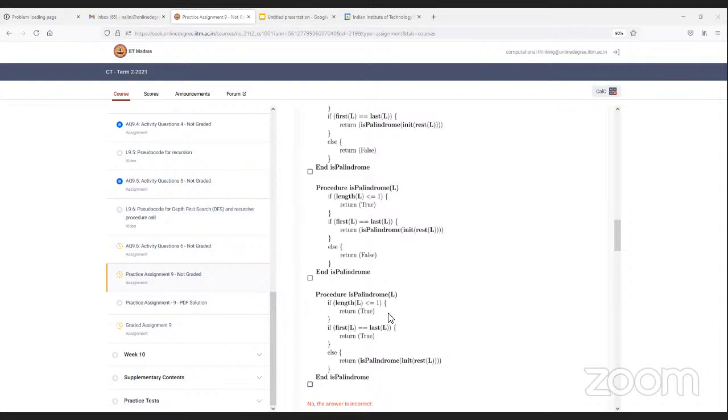So, to make it right, how do we really make it? What is there in that else block? Return is palindrome. That should actually be in the if block, just next to it.